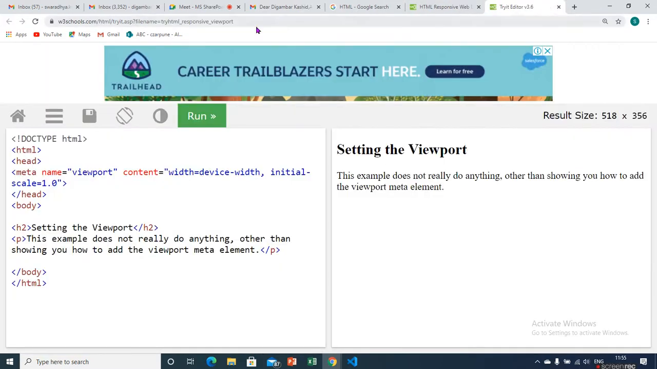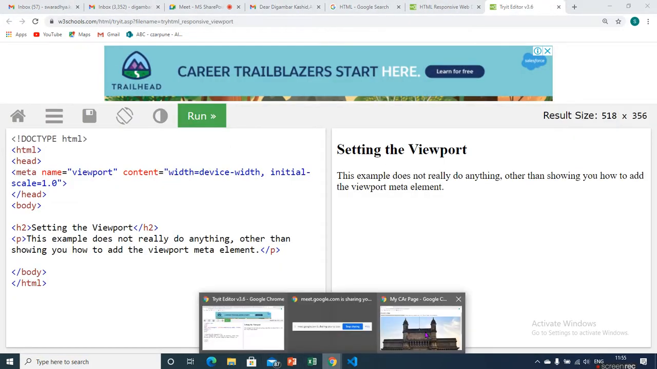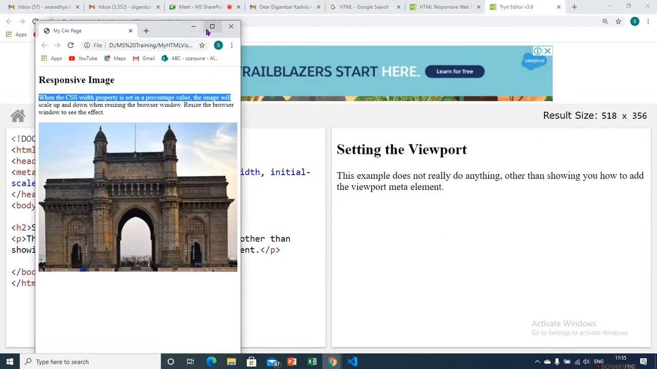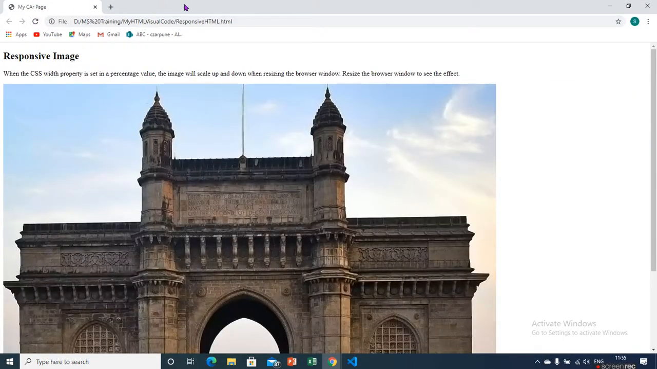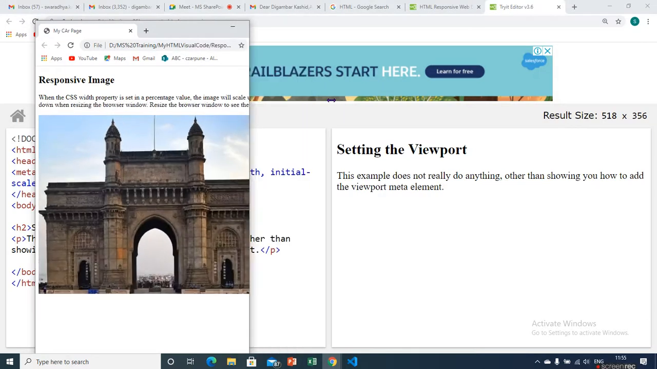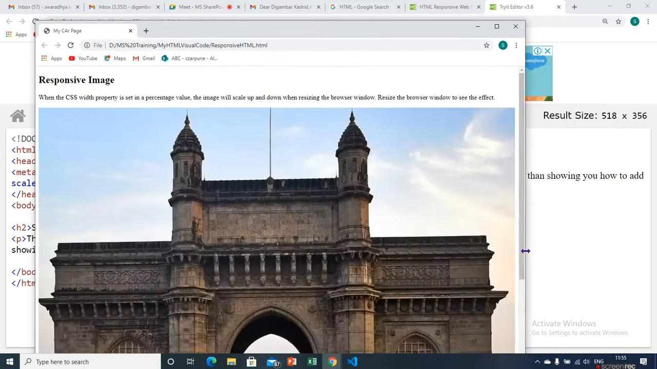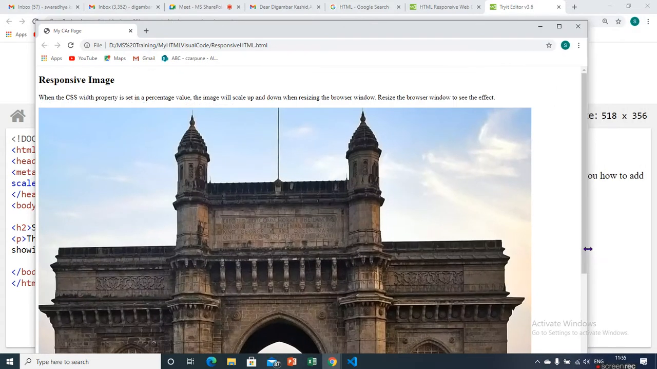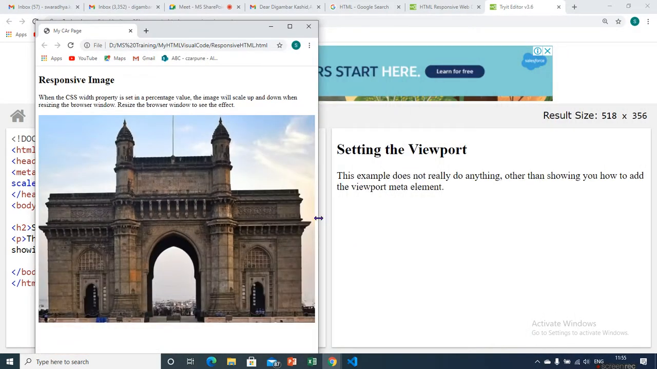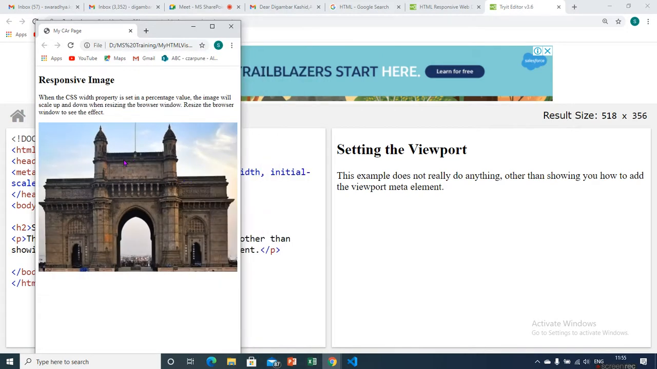So where is my page? Refresh, and resize. You can see there is no difference. Either you can use 100% or max-width. Max-width means it takes the maximum size of your browser. Again, in some cases, what happens if I zoom my image? When I minimize that image, the image will not look good. Again I minimize the image, and again the image will not look good.